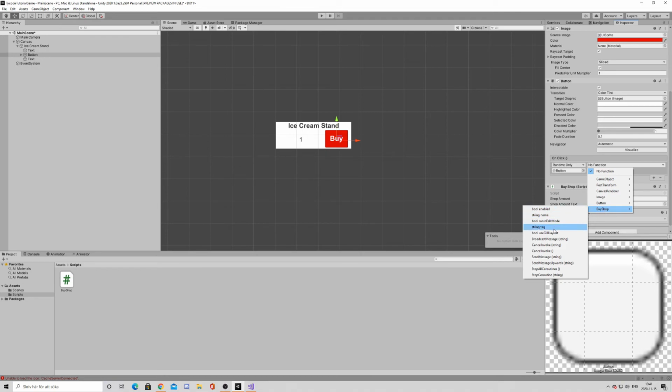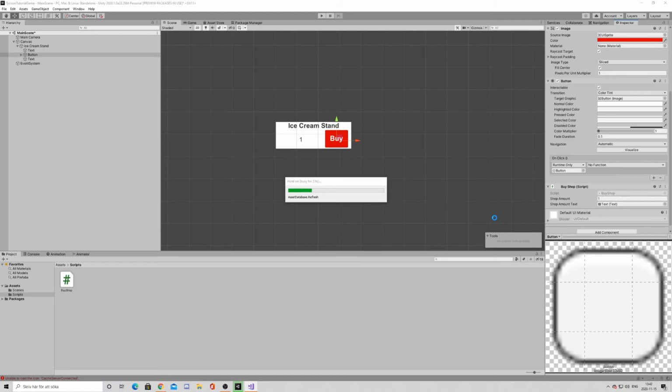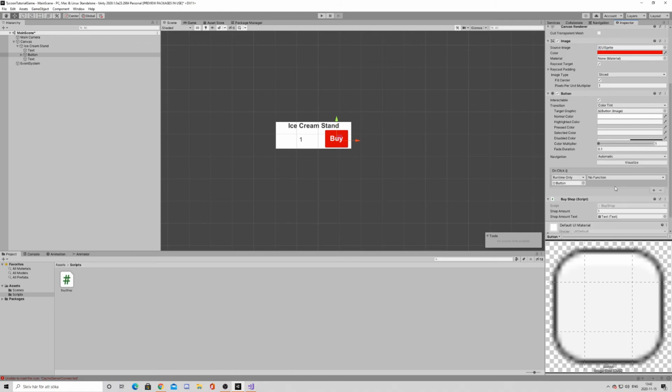Now as you can see we don't have the Buy method right now, and that also has a simple fix. That's because we made this private, so we need to change this to public so we can get it to show up. Then just save, Ctrl S, and go back to Unity, wait for it to load, and then go here, BuyShop, and now you should have your Buy method right here. Just click Buy and you should be good to go.